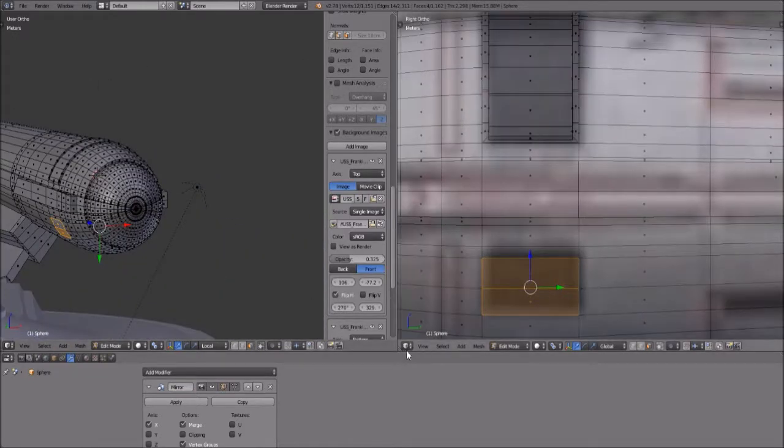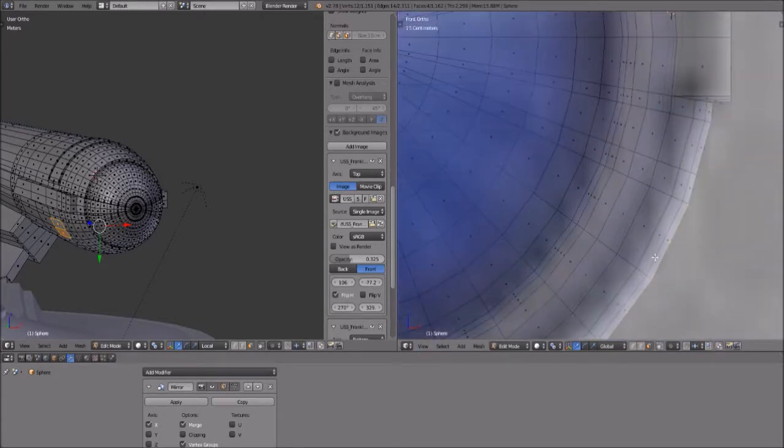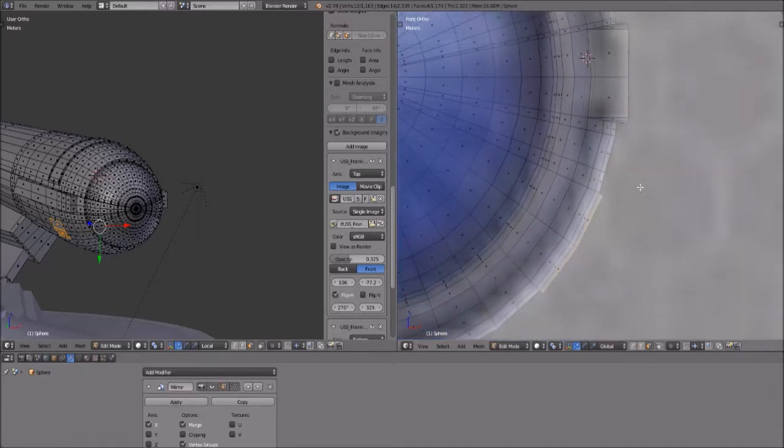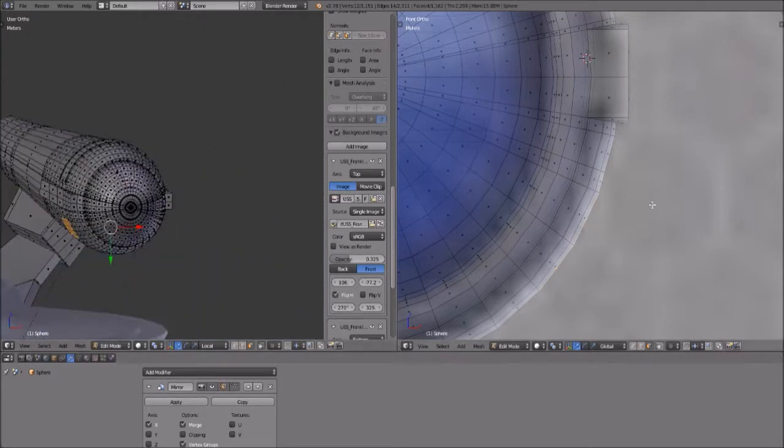Now let's go on to the front and extrude those out just the same amount that we did right there, which I think was 0.9? Nope.